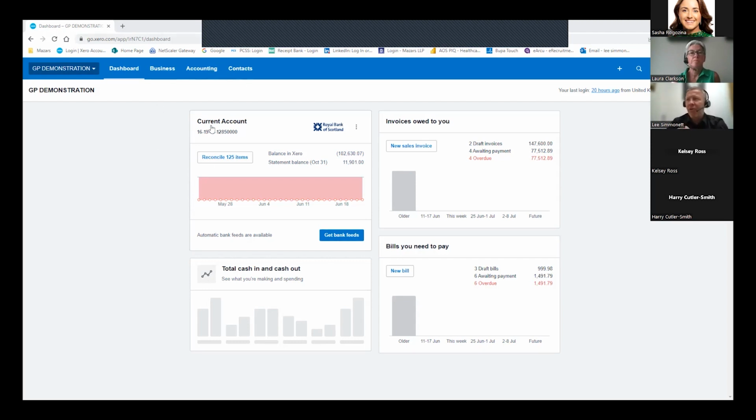Okay, so we will start with just a basic one-off invoice that you just want to raise. And that is really simple. From your dashboard, you will see here you have invoices owed to you and bills you need to pay, which is essentially, in theory, the money that you're still owed, that you've raised invoices for, and then the money that you still need to pay in terms of the bills that you've had in that you've got to pay your suppliers. To raise a new sales invoice, very simple.